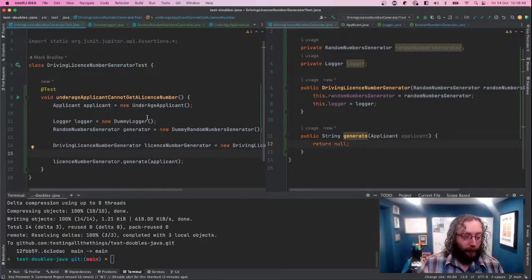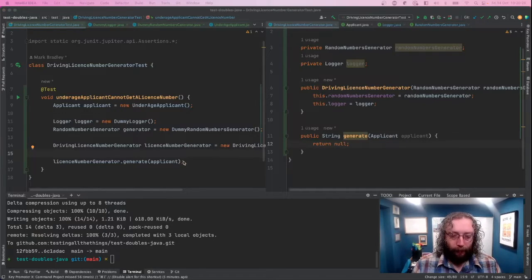Now, we've said that if the applicant is underage, they shouldn't receive a driving license number. So we could just, if they're underage, return null and check for that nullness. Or what would be even better is if they're underage, that's an exception, and we should throw an exception and expect an exception.